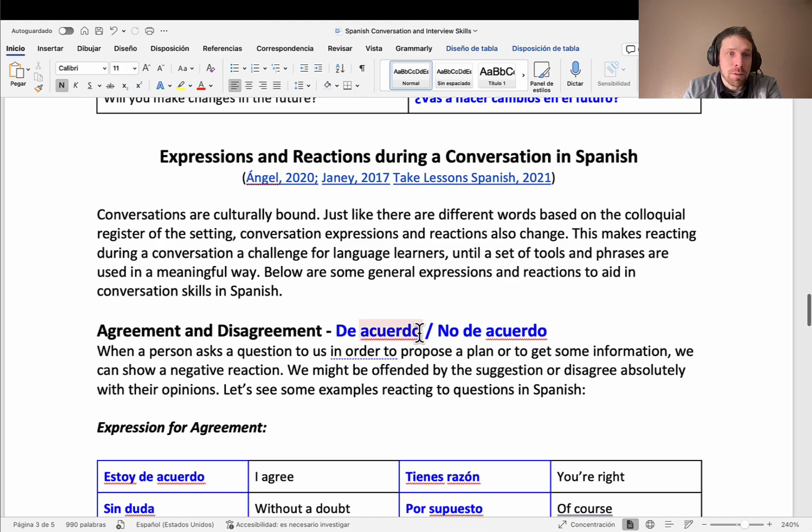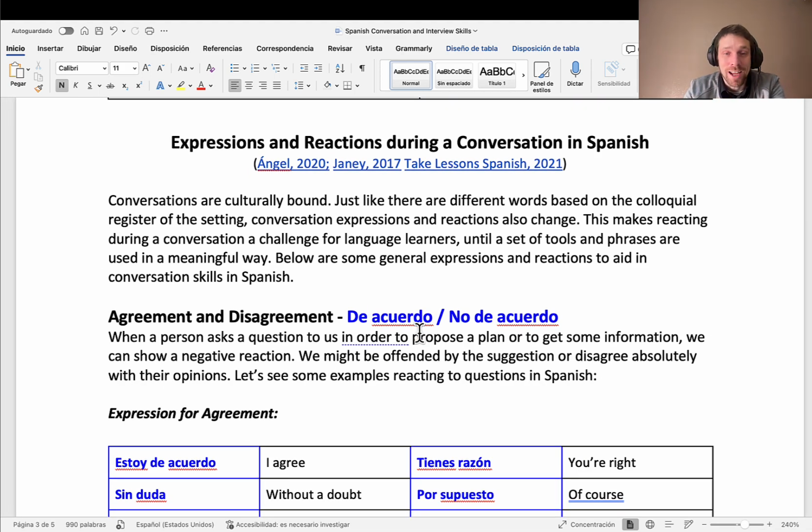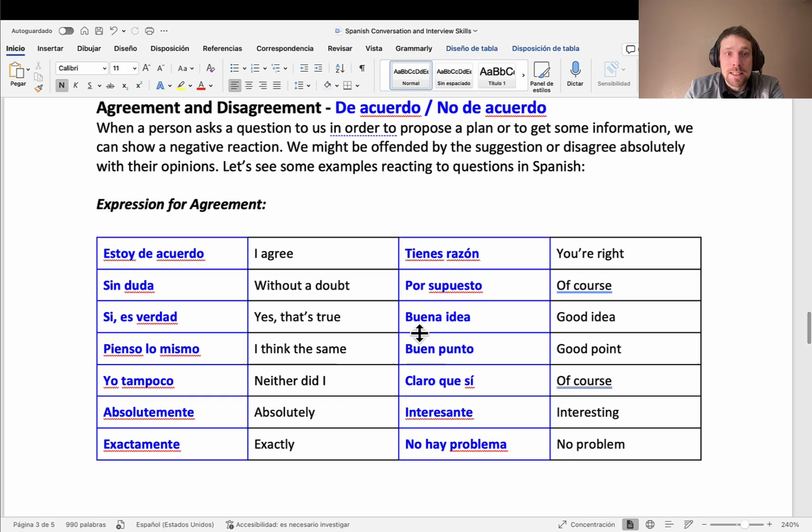During a conversation in Spanish, it's also great to have expressions and reactions. For showing agreement and disagreement, here are a bunch of different expressions. These ones are focused on showing agreement. I like to use the one por supuesto. That means of course. You can also say estoy de acuerdo.